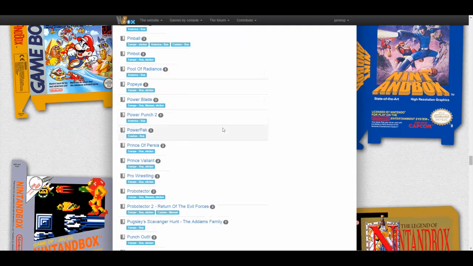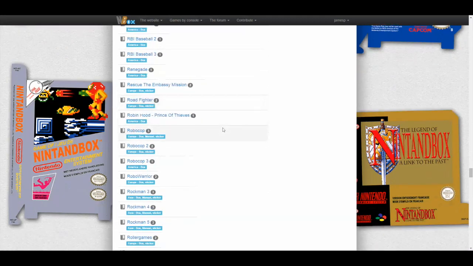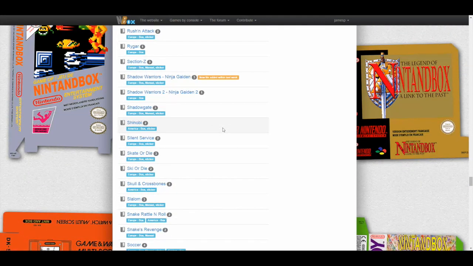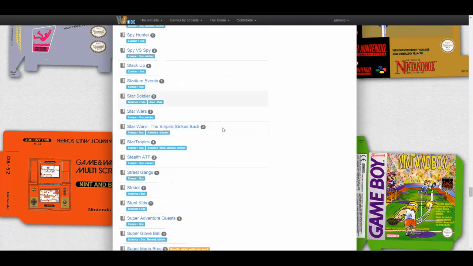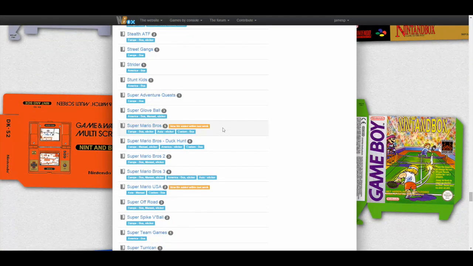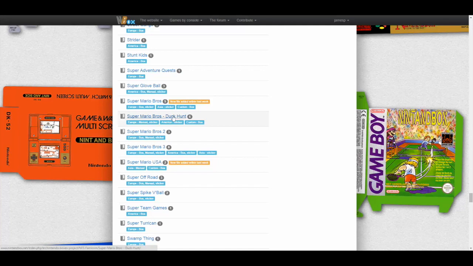They're still, of course, looking for artwork. So if you guys have got any artwork at home, there is a section on the website that you can scan your boxes in and upload the missing boxes to them. It's very easy to do.